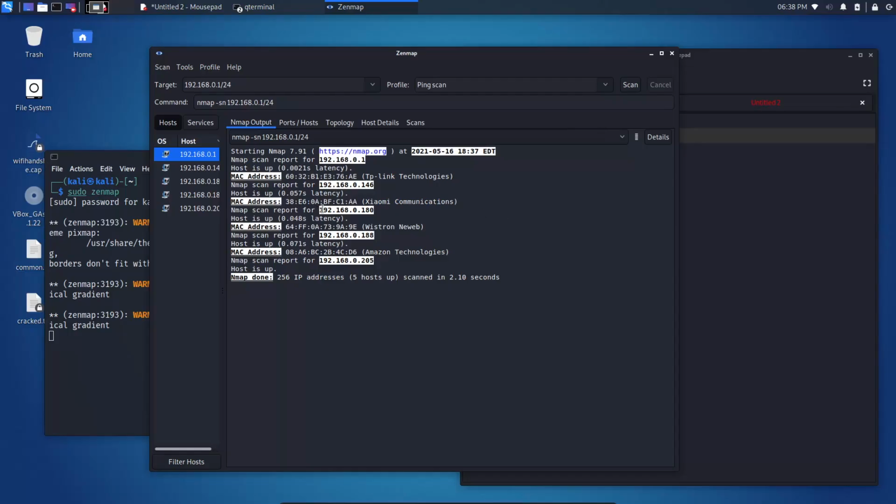Now, on the other device that we have, 0.180, it shows Wistron NeWeb. So it's probably the hardware inside. You can always Google Wistron NeWeb, or maybe Google the MAC address and identify what kind of device it is. Then we have the other IP, which is 188, and it shows Amazon Technologies. So probably it's an Amazon device. As you can see, we had 5 devices on the network, and we scanned through all of them.